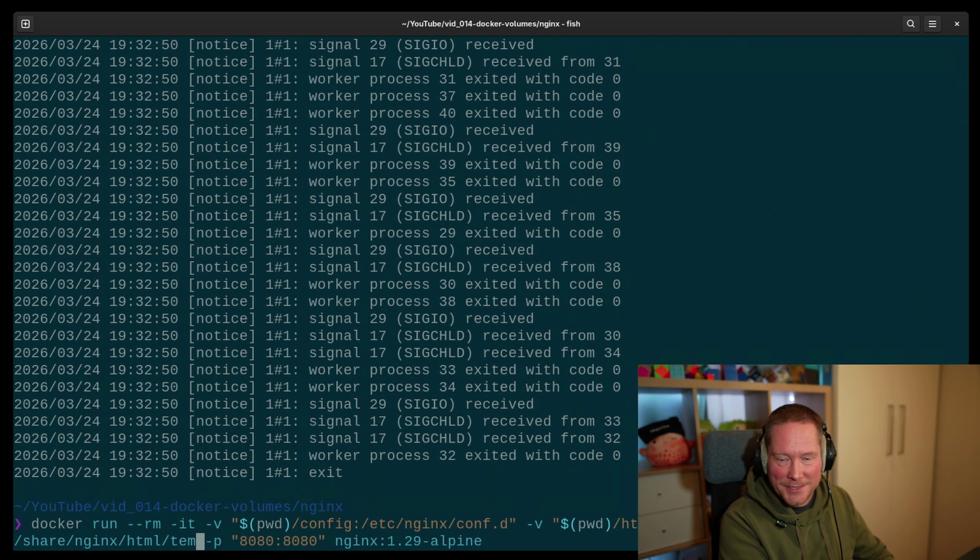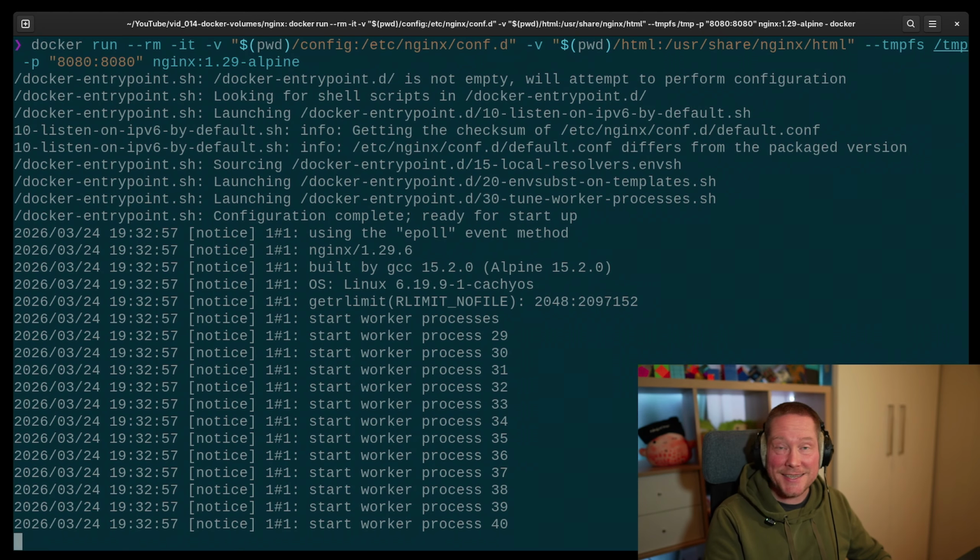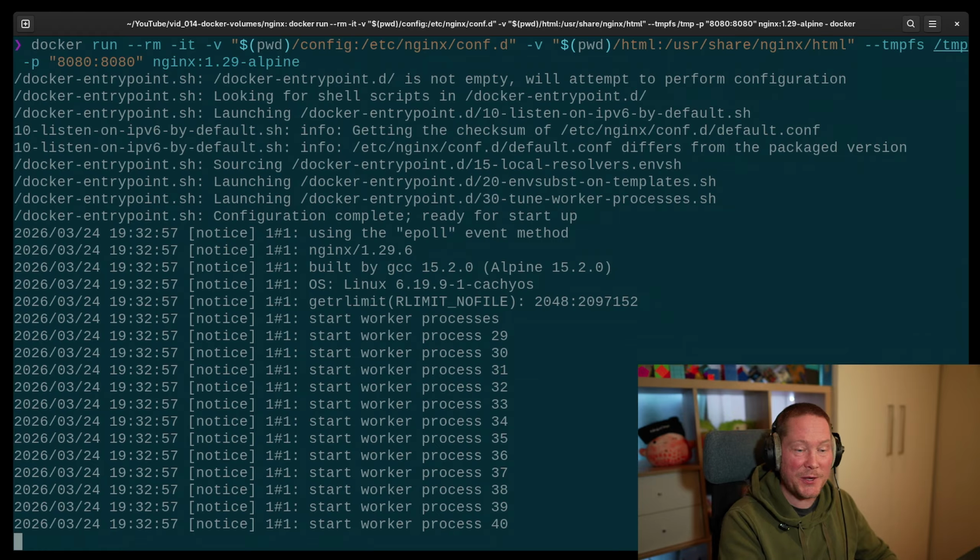For even more simplicity, we can run tmpfs on /tmp. So now we have a RAM disk mounted inside /tmp in the nginx container, where data never persists on disk, and it's super fast because it lives inside the memory.